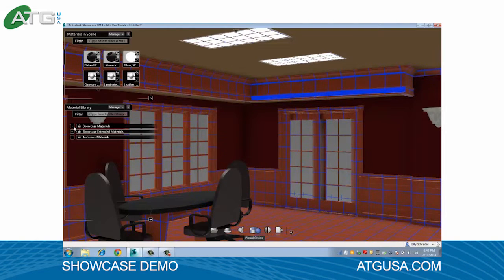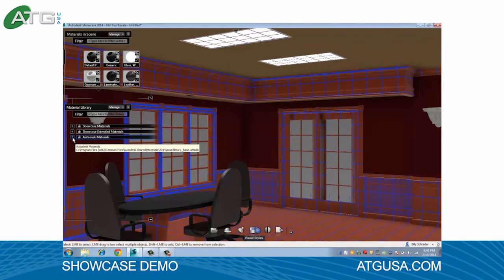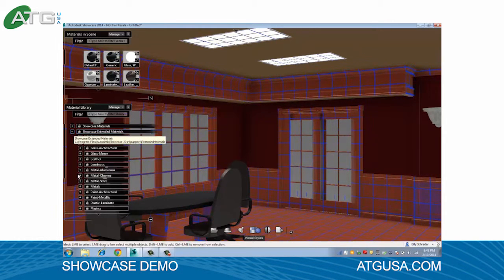Inside of the material library, we'll see that we have a couple of different options available to us. We have our standard Autodesk materials. We also have Showcase materials and Showcase Extended. If I drop down this list, we can see broad categories of different types of materials that are already defined and available to us.